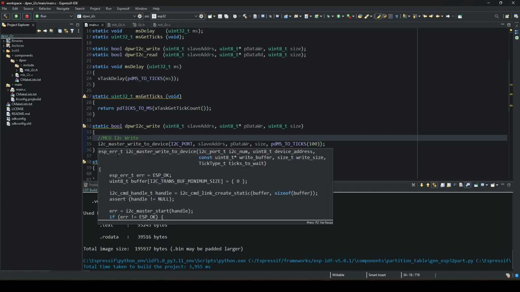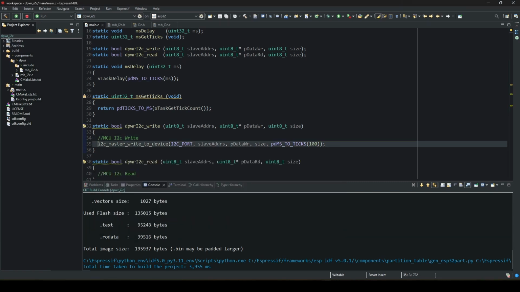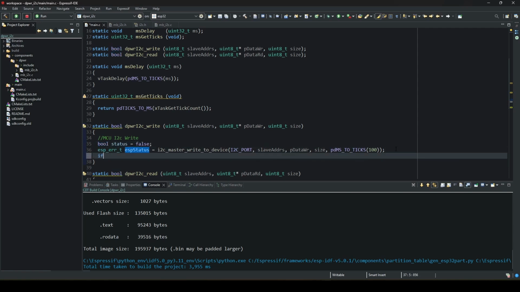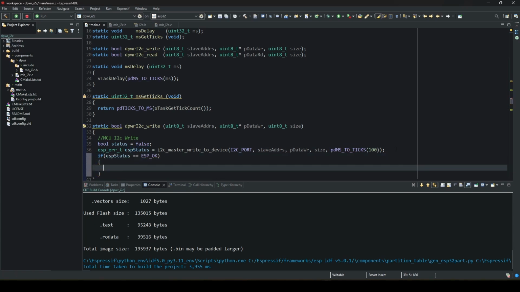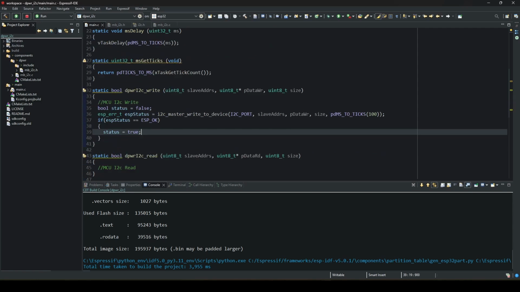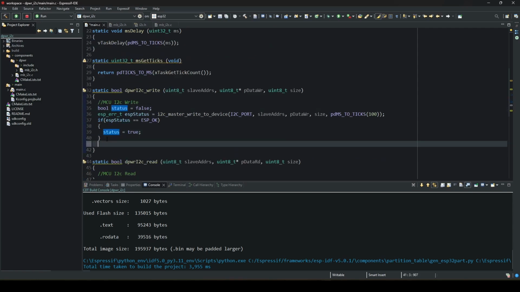Now this function returns an ESP error status. We call it ESP status, and we will check if the status is okay, then we are good to go. We will define a normal status, initialize it to false. Now if the ESP status is equal to OK, we will set our Boolean status to true, and we will return it at the end of the function.